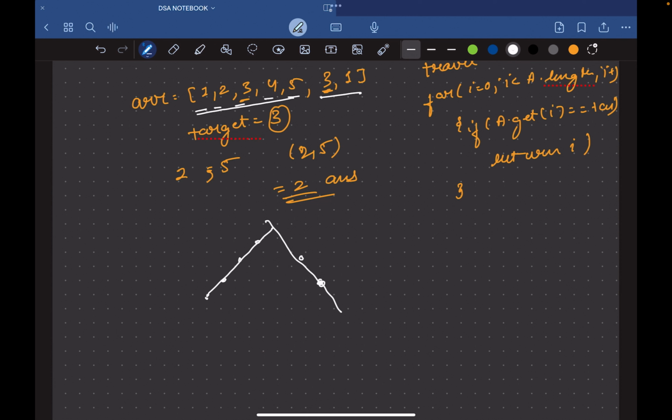So what could the approach be? The approach can be, first of all, find the peak element. Once you find the peak element, try to search in the left half, from this position to this position. In this array you will search. If we get the answer, we'll return it.